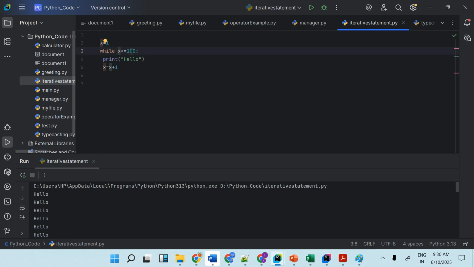So first it will check the condition. After the condition, it is the body of the loop. Here, x equals x plus 1 increases the value of x. And after completing this, it goes again to the condition only. Then it checks again: 2 is less than or equal to 100, yes. So again it will display hello. Then x will become 3. 3 is less than or equal to 100, right? Then it will display hello.